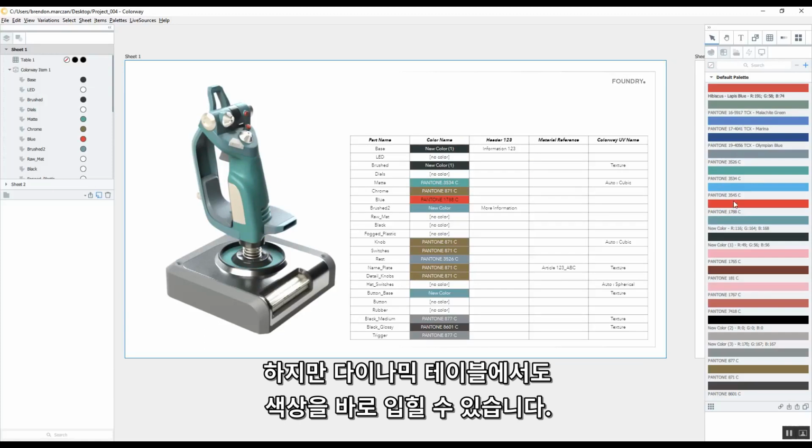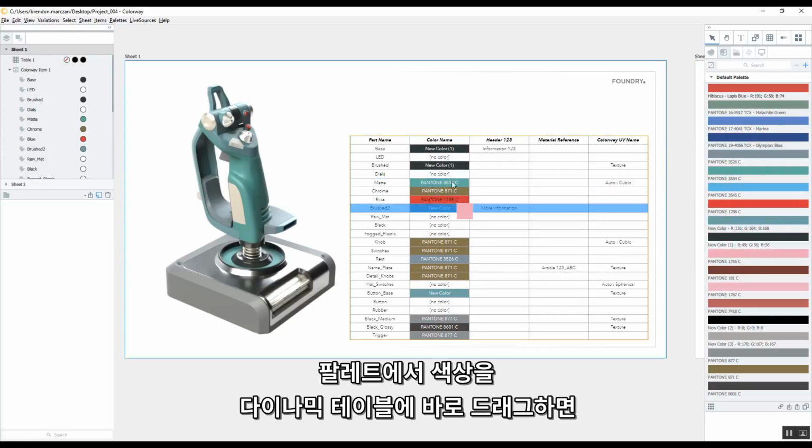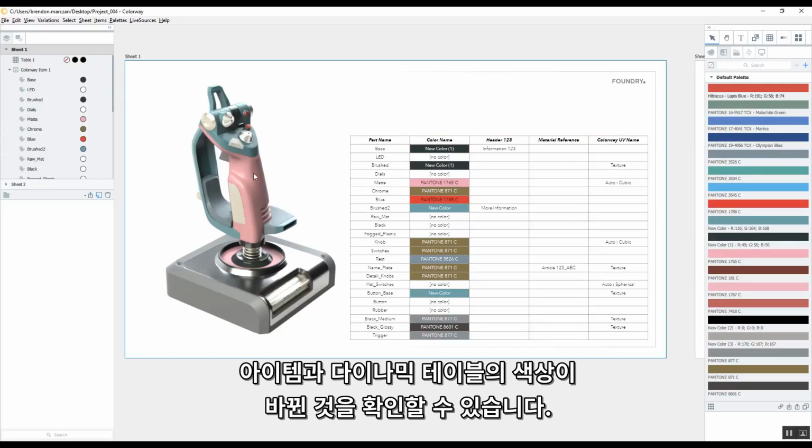But you can also color your item directly onto the dynamic table. So just drag the color off the palette and straight onto the dynamic table. And you can see it's replaced the color on the item and on the dynamic table.